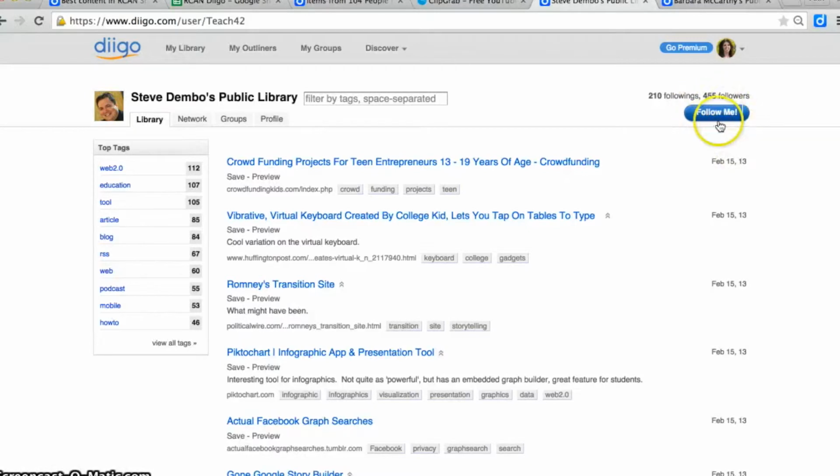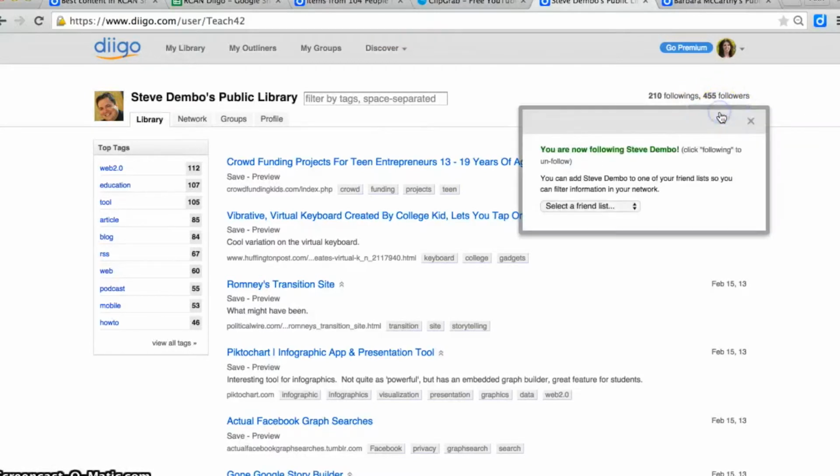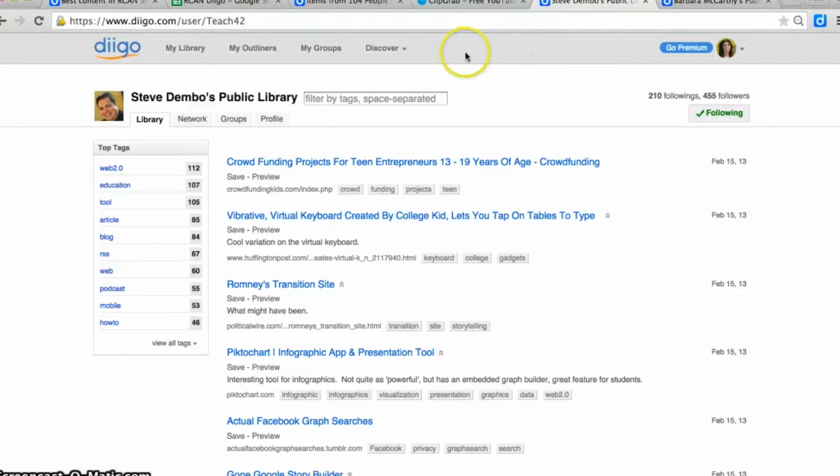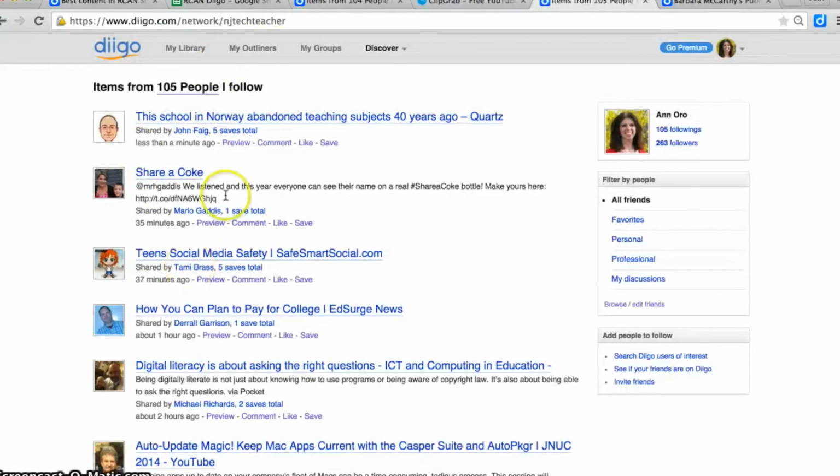And you'll notice up top it says follow me. So I'm going to give that a click. And now I'm following Steve Dembo. I can add him to a friends list. I don't really use that. I'm going to close that out. And now anytime I go to Discover in my network, if Steve ends up posting something and I happen to look at my network, I'll see it there.